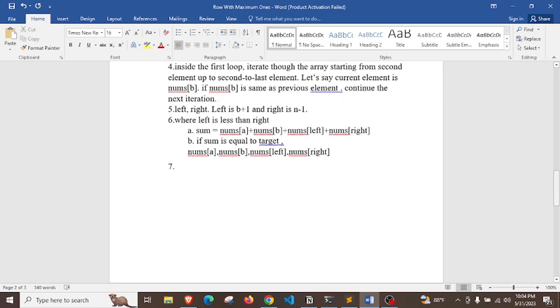At last, finally, return the result list containing all unique quadruplets.